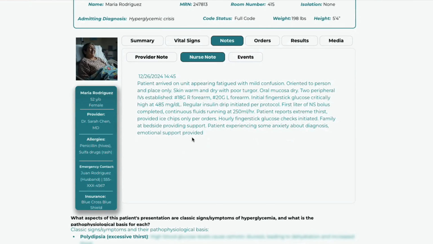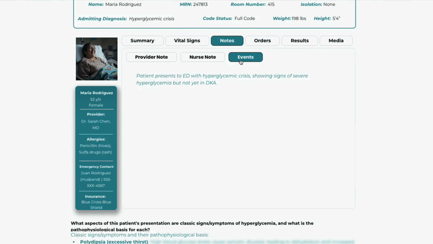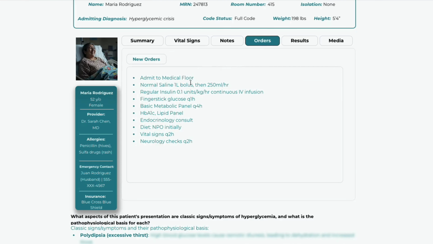And right now, for every timestamp, you're only going to have one provider note and one nurse's note. As I begin to build out the hospital, I will make it a little bit more complex. But right now, for every timestamp, you will have at least one note.